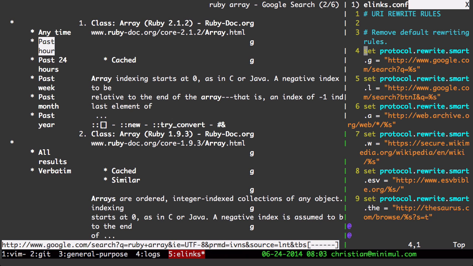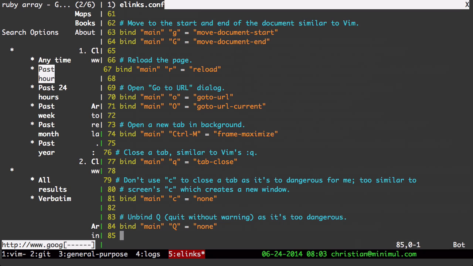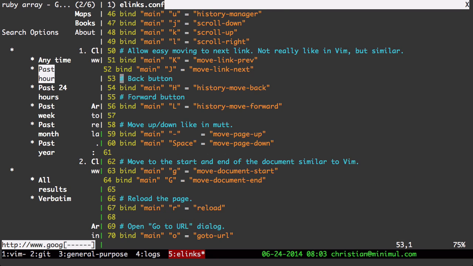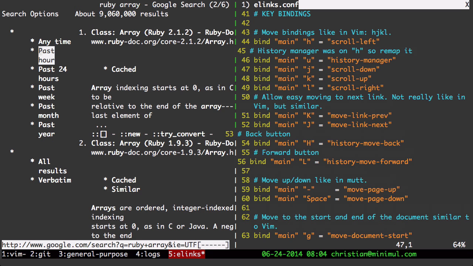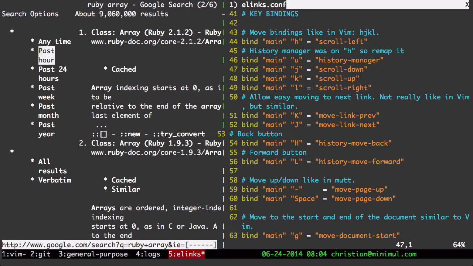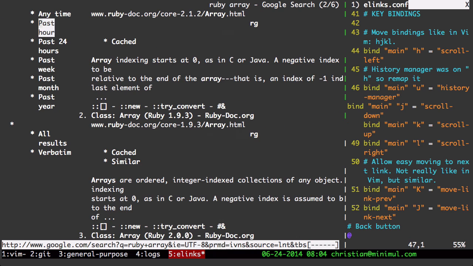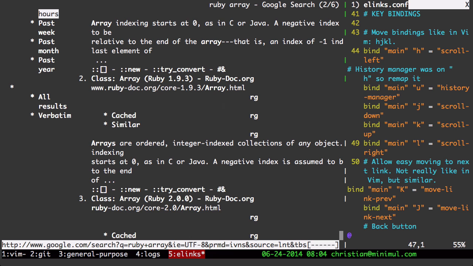And I'm gonna make this screen bigger again. Okay, so down here I have some bindings for moving around, and you see J and K for scrolling up and down the page there. So I'm gonna go now back to this window. Let's even it up. Okay, actually let's make it wider here. Okay, now you see it doesn't look that great.